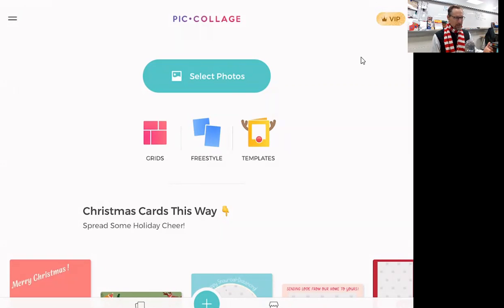So the first thing you're going to want to do is get the Pic Collage app. That's the one I have found most helpful. If you wanted to use something else, that's fine. I have found that Pic Collage works really well for this. But if you wanted to use Notability or some other type of app that you feel more comfortable using, that's fine. Just know that the requirements I'm looking for are going to be the same.